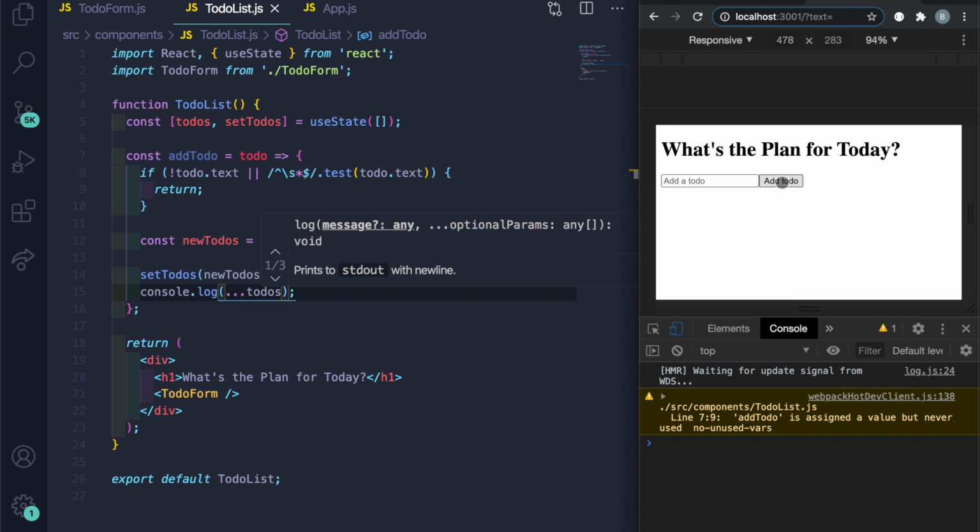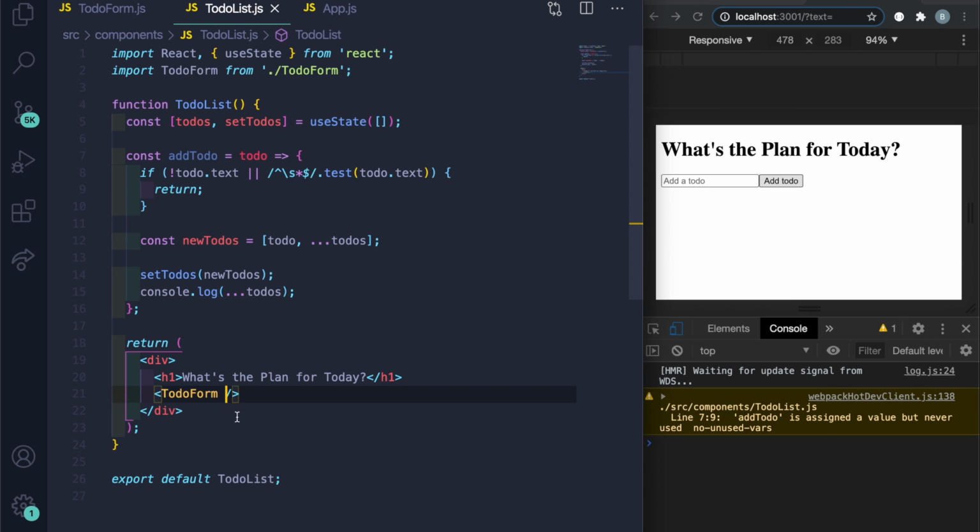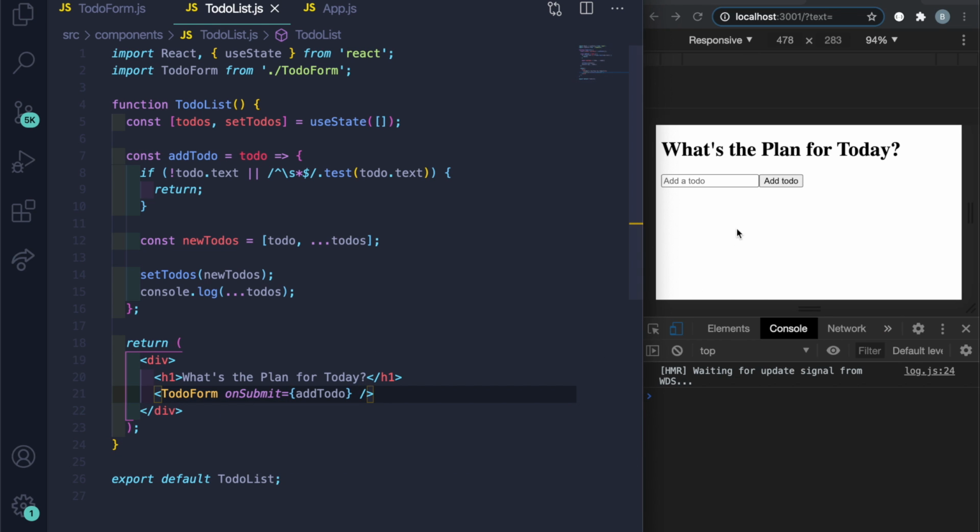So right now you can't see anything yet because I need to actually add this onto our to do form. So let's go here and go to on submit. I'm gonna set that equal to curly braces add to do. Now let's save this here, type in some stuff. Nothing's happening here yet.